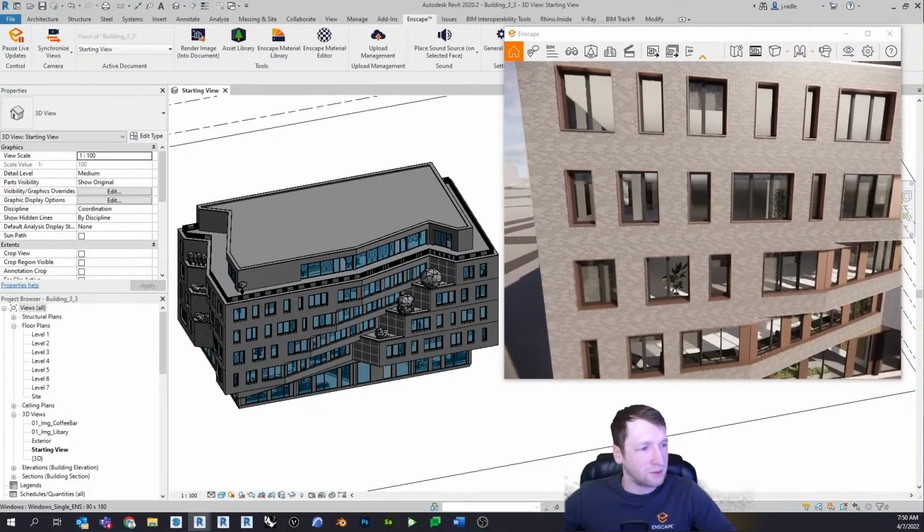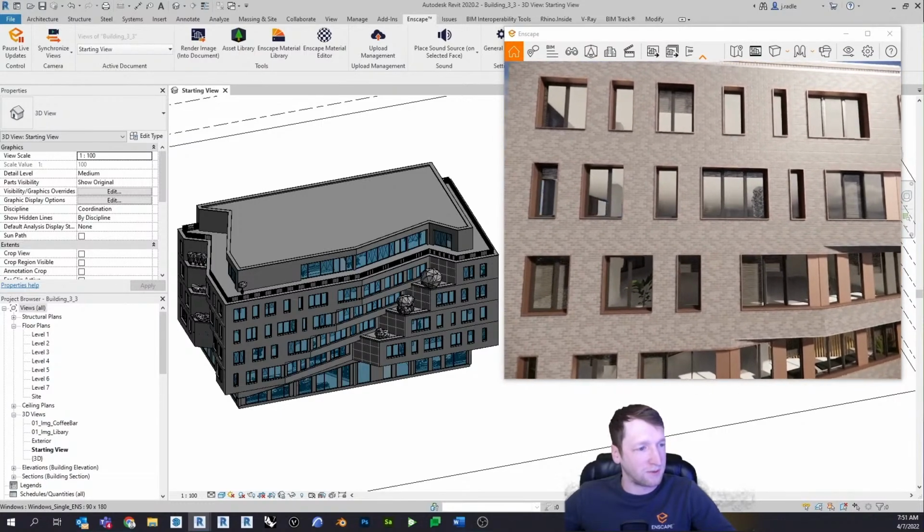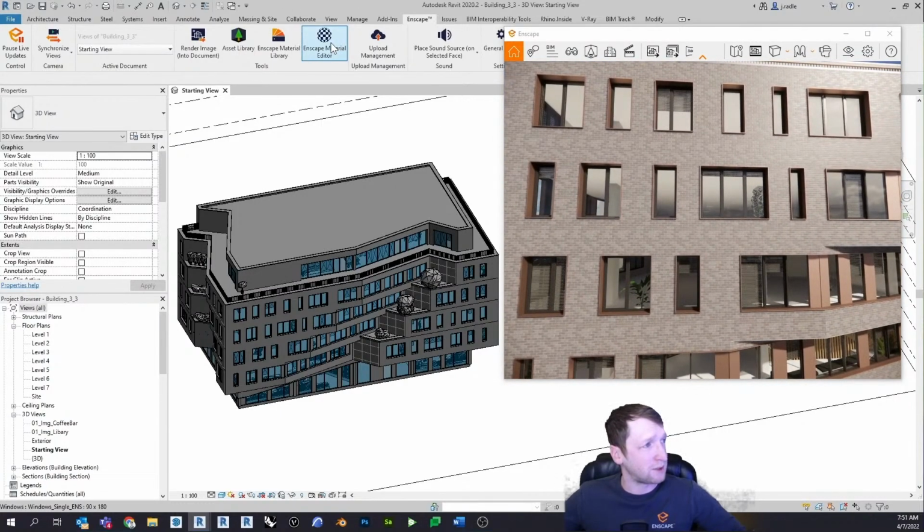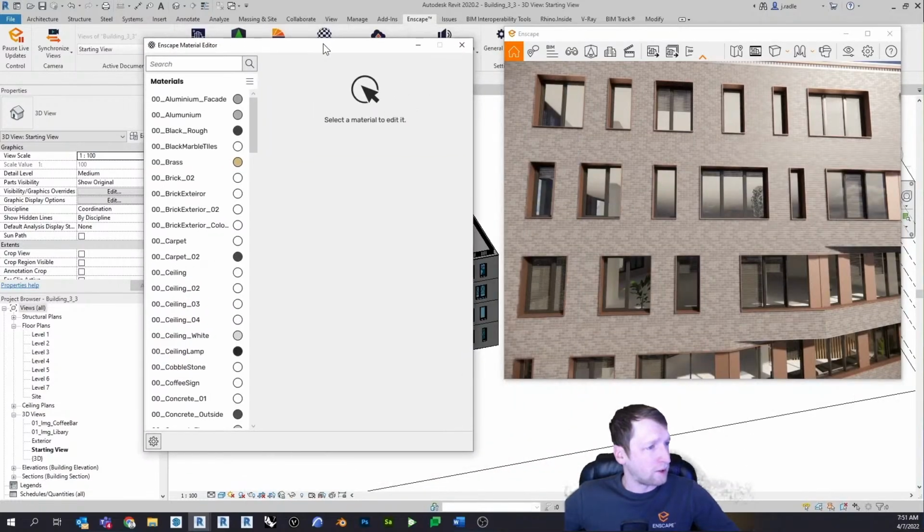All right. So to get to this material overwrite feature, you're going to go up to your Enscape material editor. It's the little checkered sphere. It showed up over on my other monitor. Okay, so when we're doing design reviews or choosing materials, this material overwrite feature is going to be a really big help in flipping between different materials to see what it's going to look like.